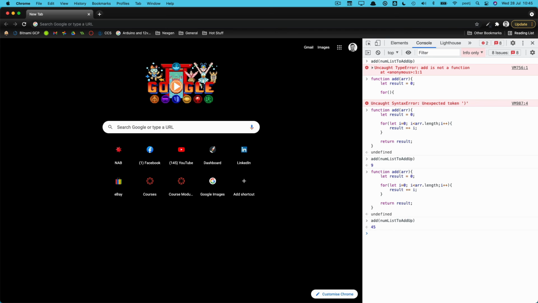Well, is that right? I'm guessing it is right. So let's just go numList to add up. Oh, maybe it didn't add up the last one. Not sure what's going on there. Oh, I know what it was. Less than or equal to, maybe. So it went to 9, didn't include 10. Should have put equal to.